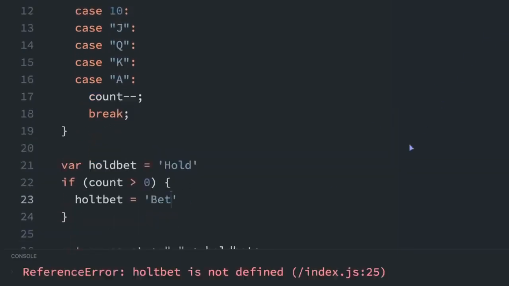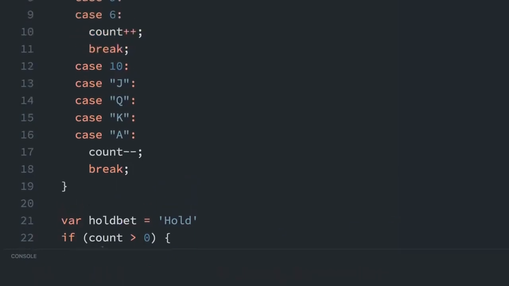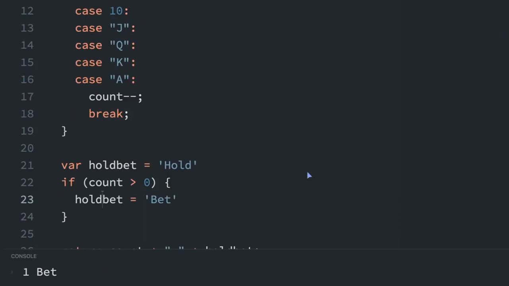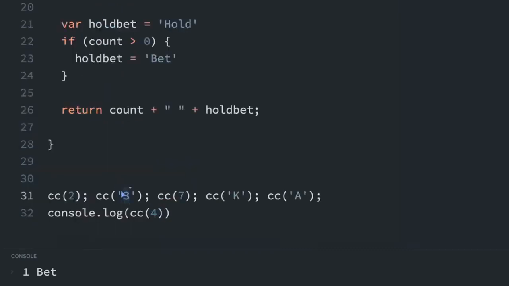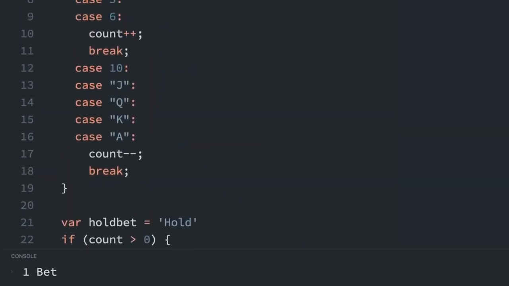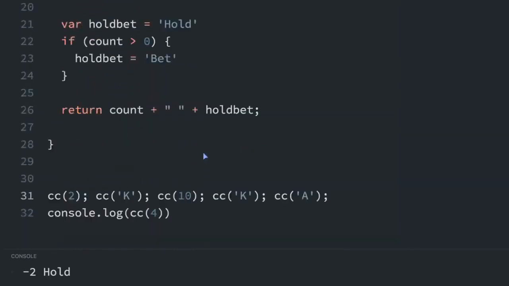Hold bet is not defined. Well, you have it right here. Hold. Oh, we spelled that wrong. So instead of halt bet, that should be hold bet. Okay, in this case, we're going to bet because we had a bunch of positive numbers and then negative numbers. But if we change this to k, and we change this to 10, let's see what happens. Now we're going to hold. Okay, it worked.